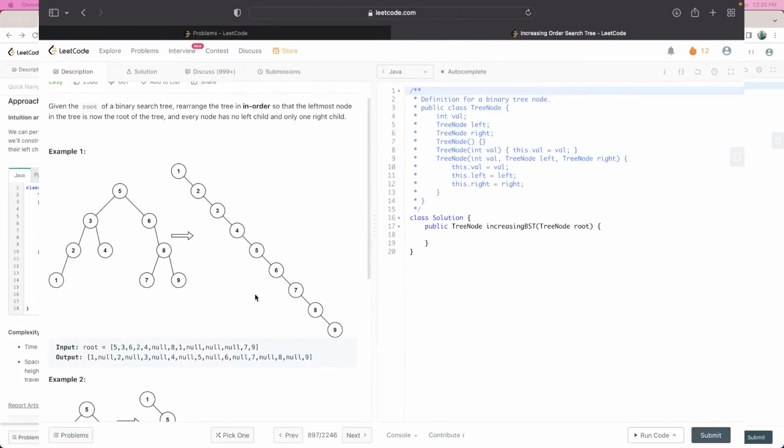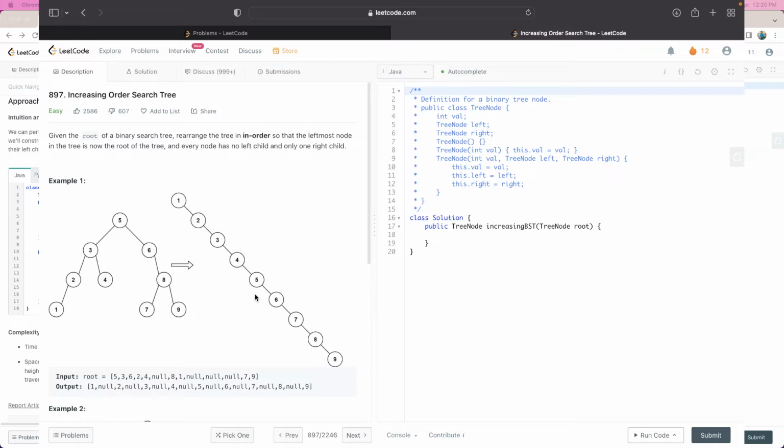Today we are going to solve another LeetCode problem, and today's problem name is Increasing Order Search Tree. So basically it's a binary tree related problem. If you have not read the problem statement, you can stop the video and read it, then we can try to find out a solution for the same.